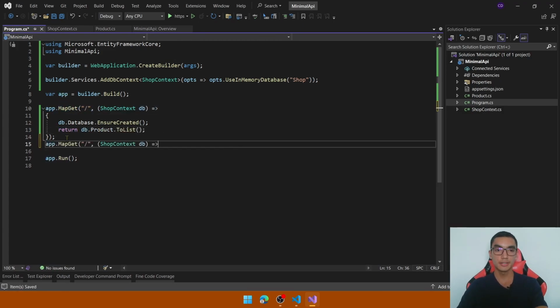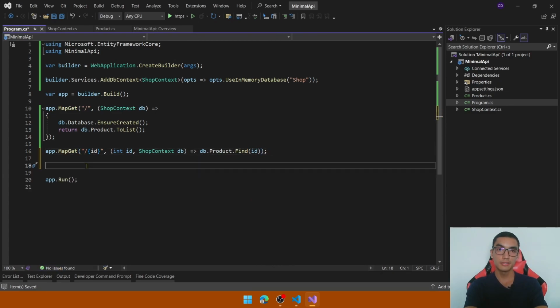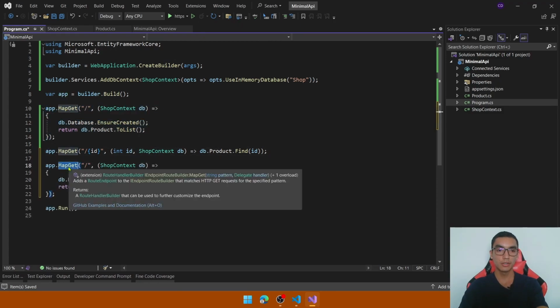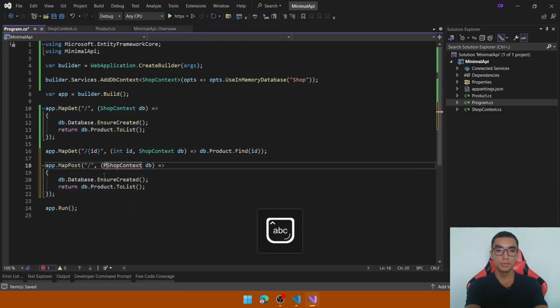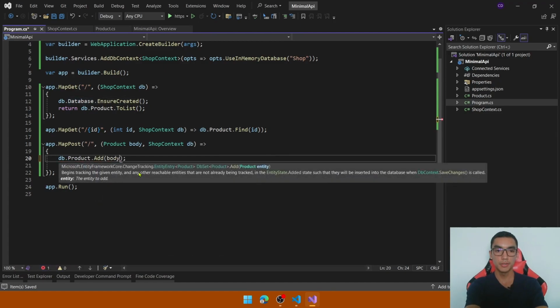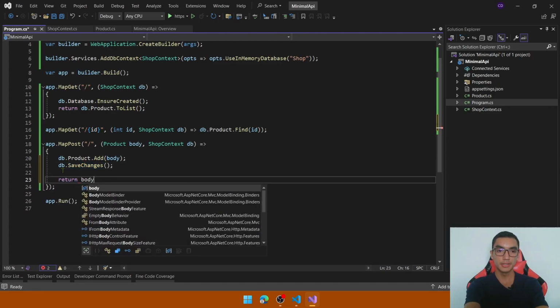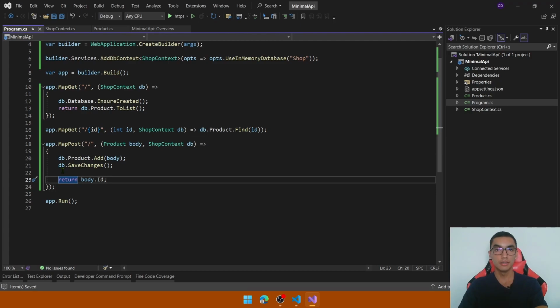Define a second GET HTTP method to return a product based on the ID. So receive the ID as a query parameter and then call db.Products.Find, passing the ID. Define the second CRUD operation, which is create. So let me copy this code and call MapPost, which will receive the product from the body, and then we will call db.Products.Add, passing the body, then save the changes, and finally return the body.Id, the new ID of the product.